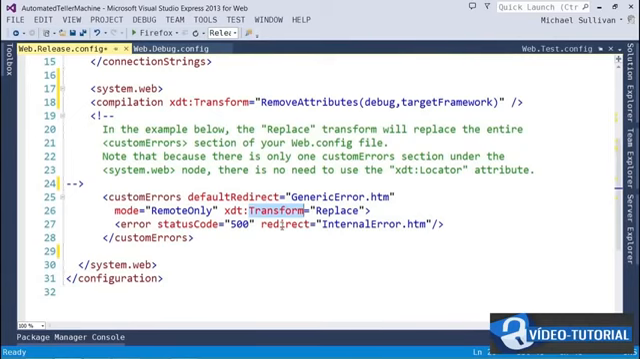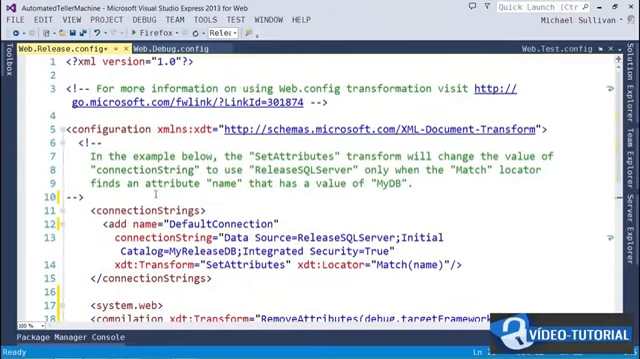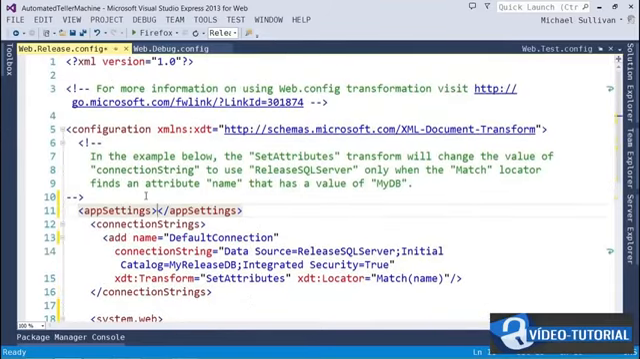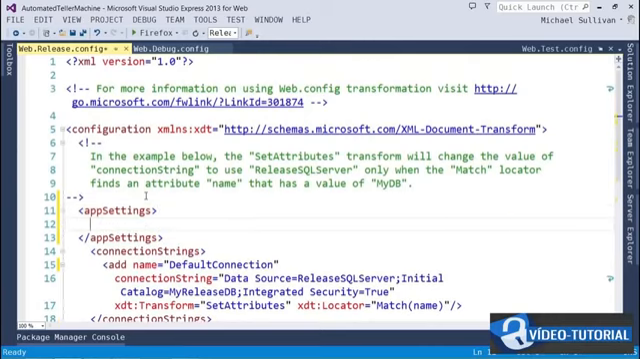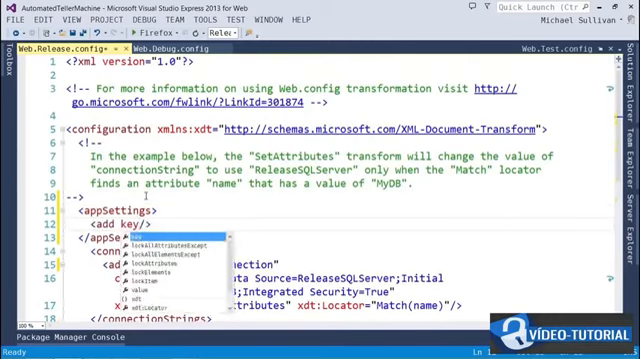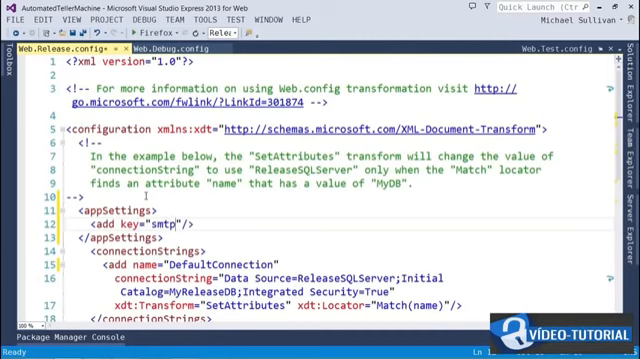So this will be an app settings. The app settings element is a child of configuration. And let's add a key for an SMTP server, which will be smtp.mvcatm.com. Now, this isn't defined in my web.config, and let's imagine that when running in debug mode, my code will never try to email anybody. So I could just say transform equals insert, and it will add this to my release configuration.